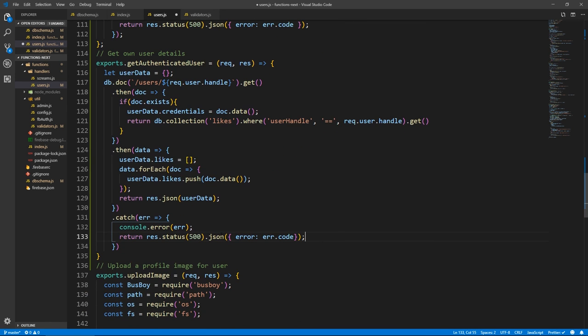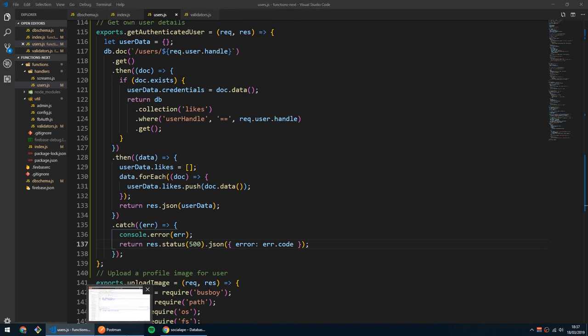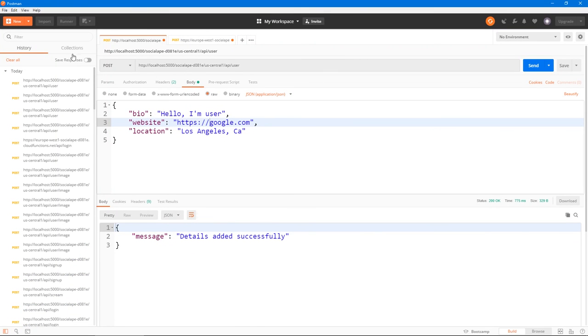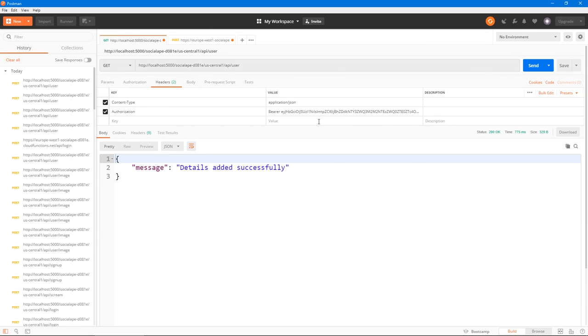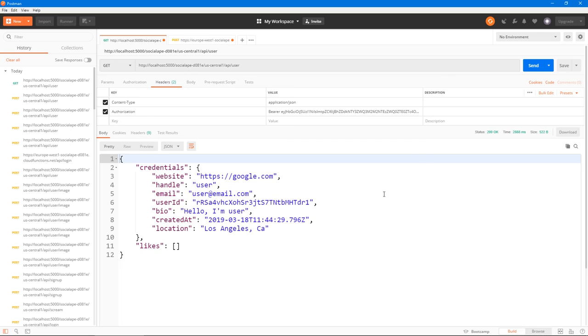All right, let's test if this is working. Let's go to Postman. Make sure you saved all your files. And here with the same token, we're gonna send a GET request and put body as none because it's a GET request with the token, and let's hit send. Cool, we get credentials and we get an empty likes array. And even though the collection doesn't exist yet, it returns an empty array.